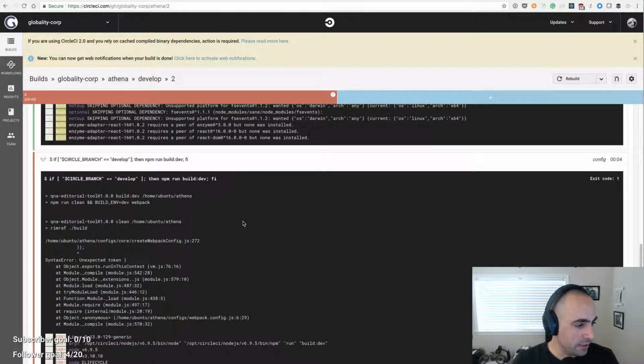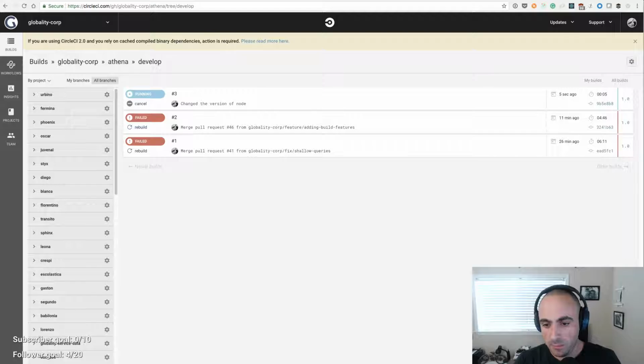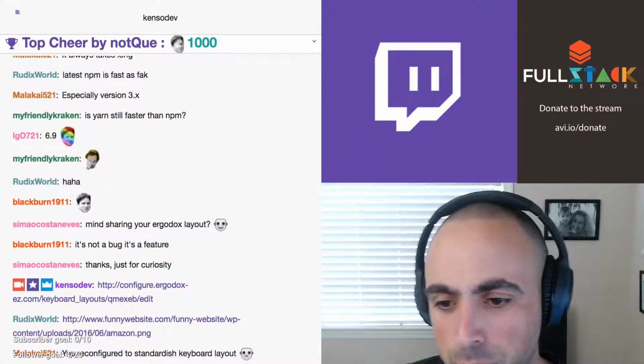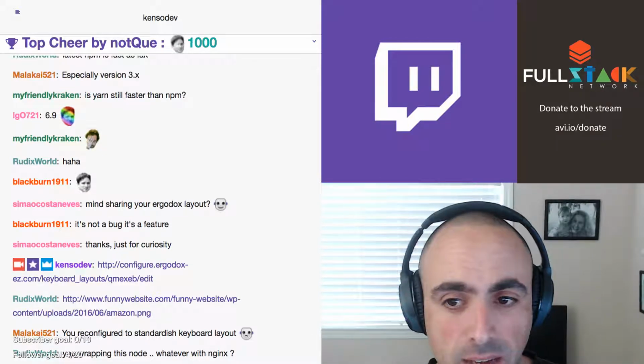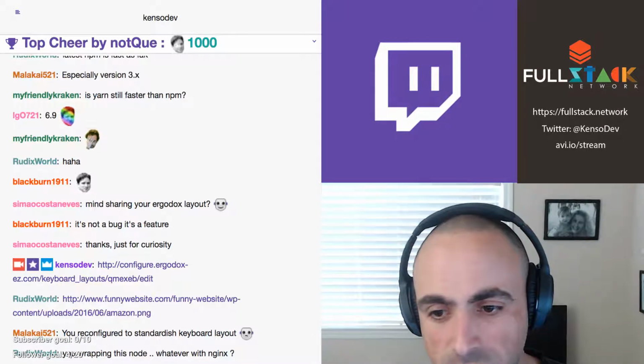Let's see how that works, and let's hope that now this will pass. Malachi 5.2.1, you reconfigured the standard-ish keyboard layout. Yeah, I think so, definitely.